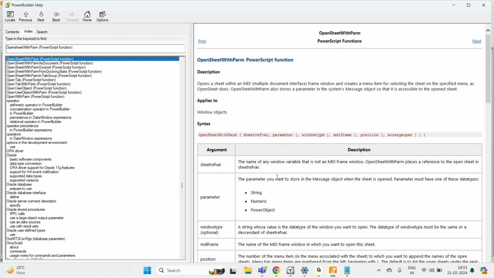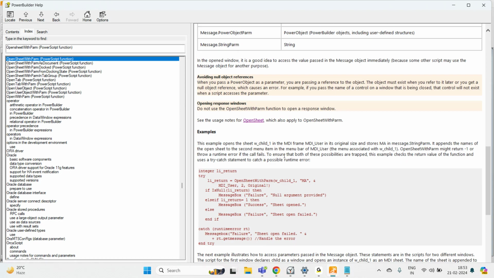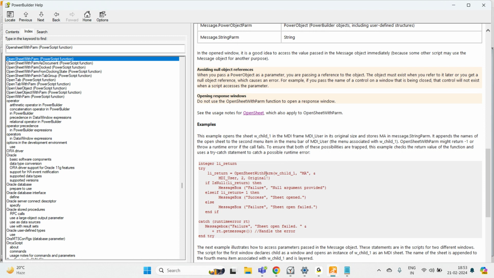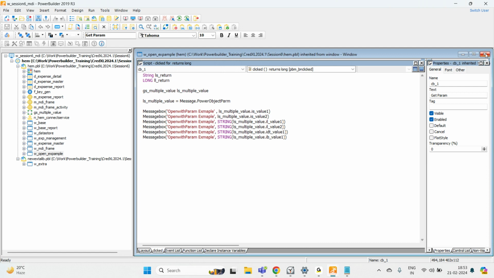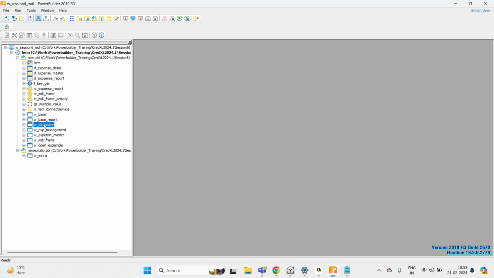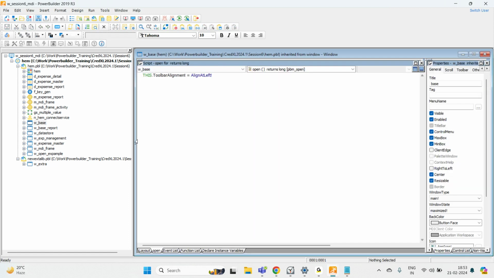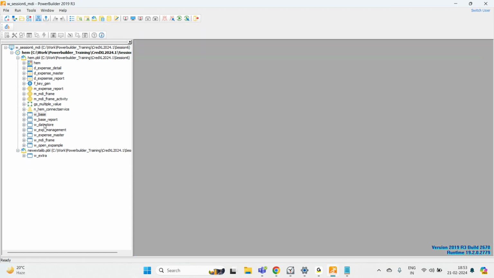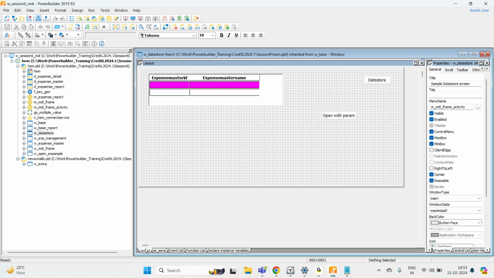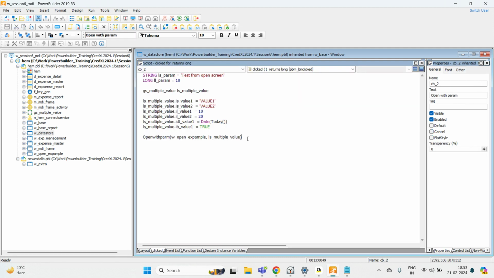So open sheet with param, it says a parameter, window type, MDI frame, position and arrangement. You have already seen about open with param. When we need to use open sheet with param, only one parameter will be changed, that is the parameter. Now let me go to w_data_store, and what I do, go here and just change.